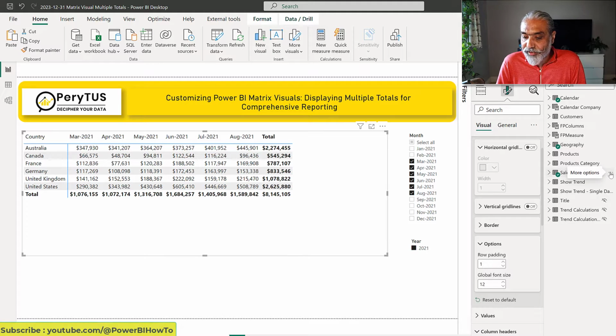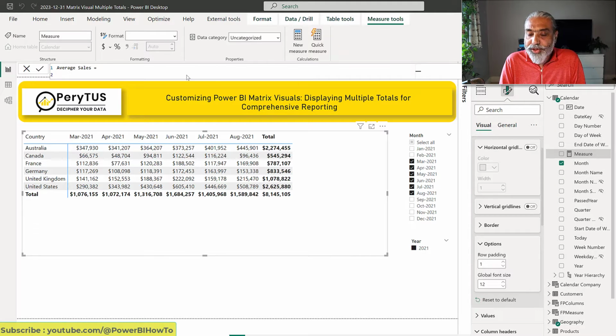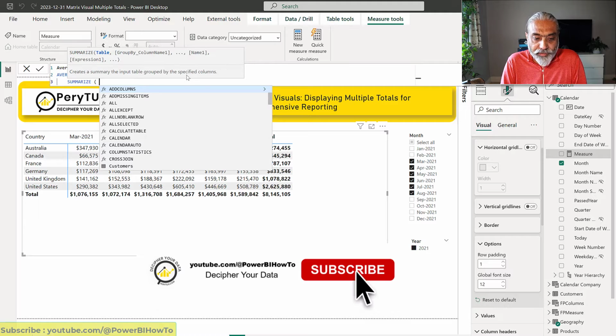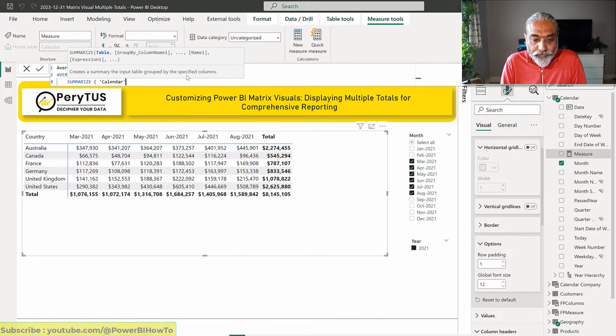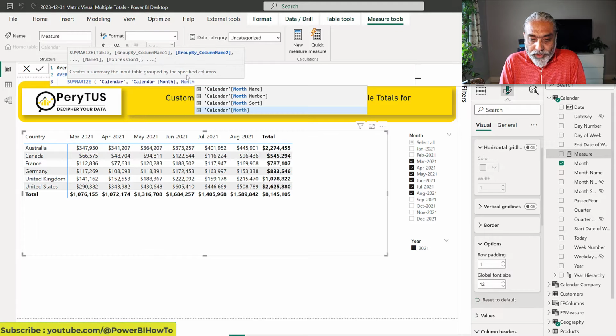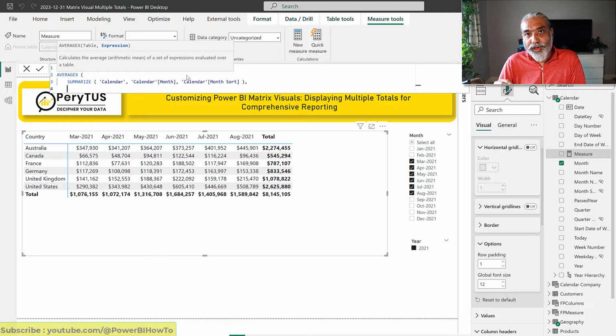So I'm going to write a measure in one of the tables here. I'm pretty sure you guys have done it many times, so I'm not going to go too deep into this measure. What we're going to do is AVERAGEX, so we're going to go over month. I'm going to summarize my calendar table by month and month sort. The reason I'm using month and month sort is that my month column is sorted by a month sort column.